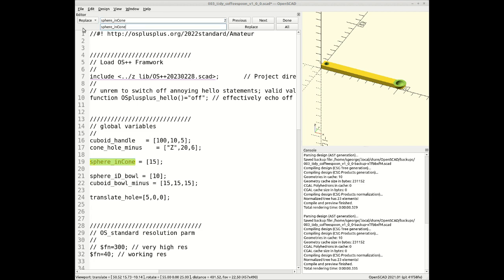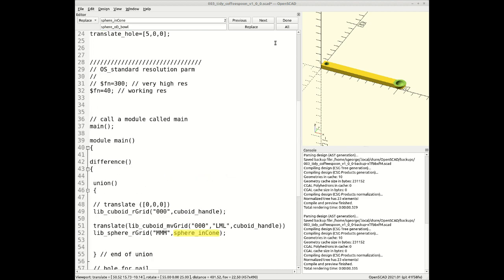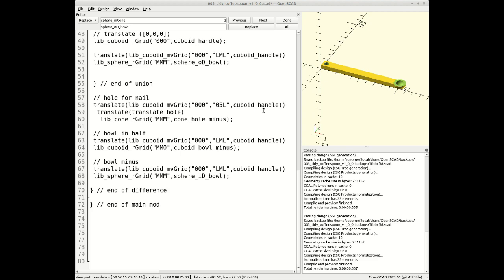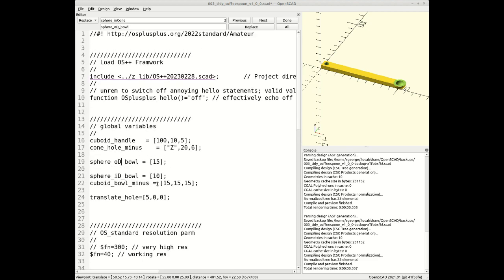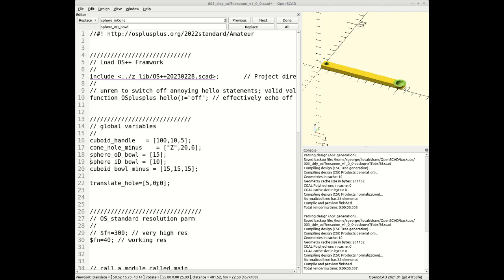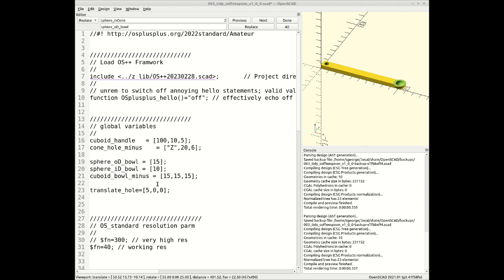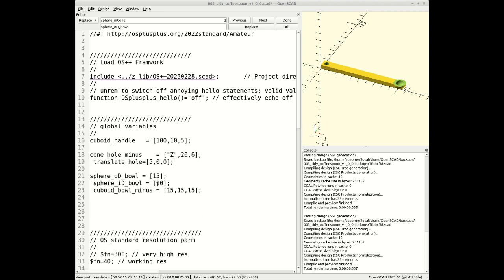Let's deal with the sphere name. So let's call that outside diameter. Well, I don't like the capital. Okay, OD, ID. For a quick look. Again, only one of them. There you go. Hit F5, still works. Right, everything is done. So I'm going to try and make it as obvious as possible what is done with what. Right, okay. So there we go, hit F5, make sure it works.